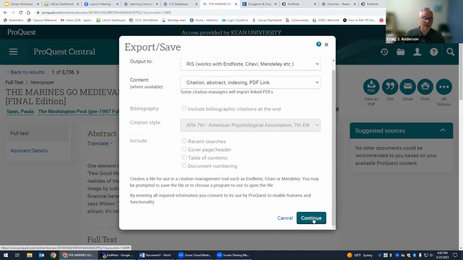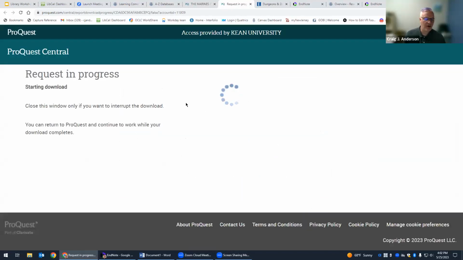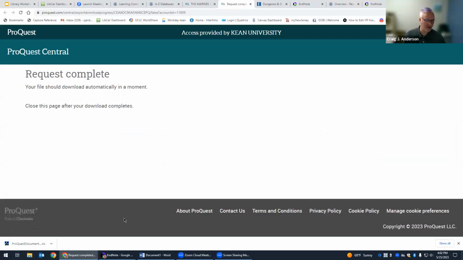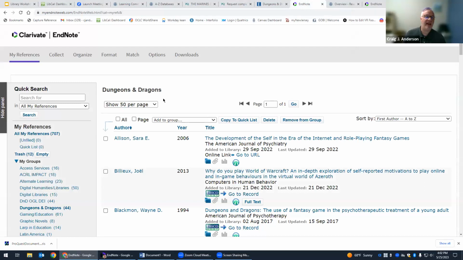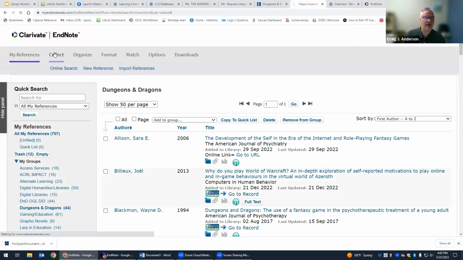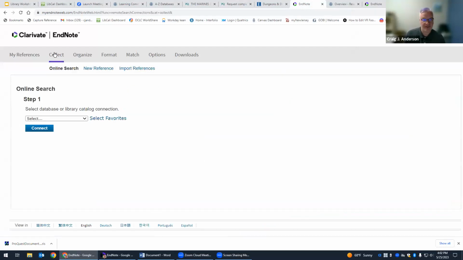As I said before, it's going to download the RIS file into my tray here for downloads. I don't know if you can see that. It kind of put it down here on the bottom under ProQuest document. So then what I would do is go into my EndNote account, and now I want to go to collect. So I'm going to collect a reference. I just exported this, it exported the RIS file into my downloads folder.